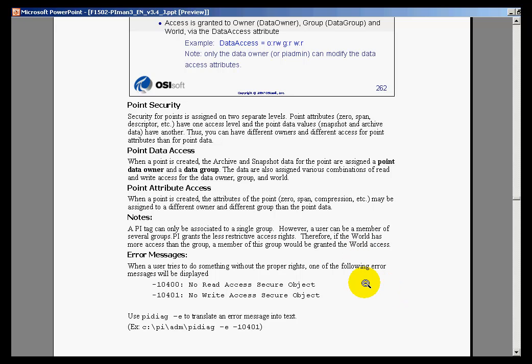I do want to point out that there are some standard error messages that you're typically going to see surrounding security. Whenever you see these -10400 or 401 errors, those are typically error messages associated with security. And if I'm trying to write to a value, for example, and I don't have access to it, I'll get that no write access. Incidentally, the way you translate that is to use this pidiag -e.